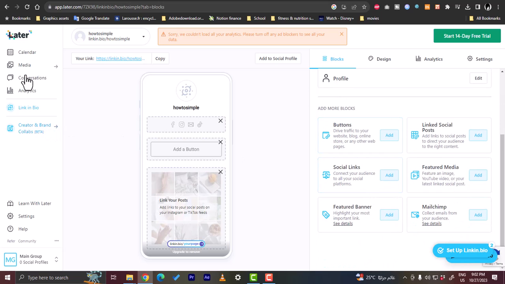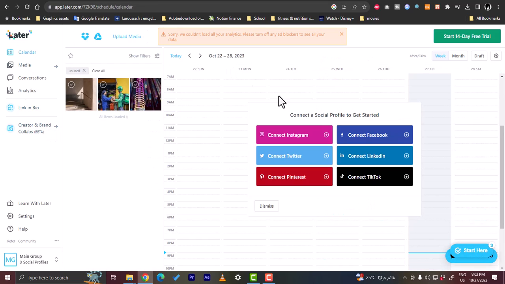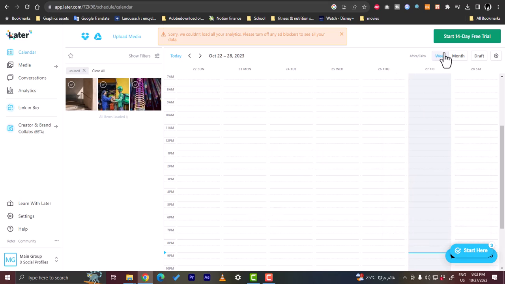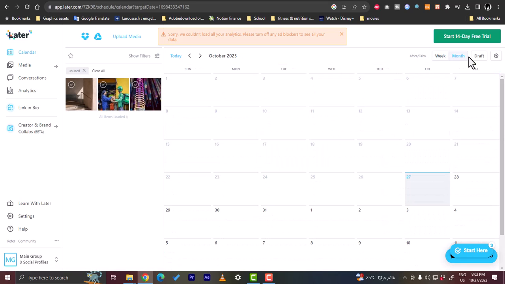Now, in the calendar here, you have your main calendar view. You have week, month, and you have draft. Let's, in the month view, click here to add a note, and once you link any social media account, you can right click here or select the date to schedule a post, and you can select from the photos or the media that you have added here to post them, and you can enter the post description and so on. So that's a pretty good option.